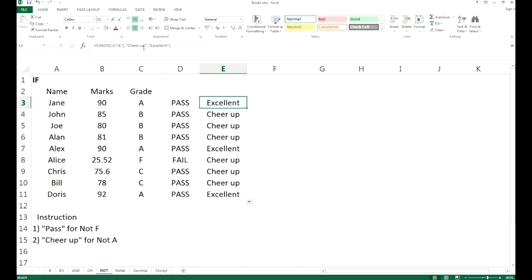Alright, so just to recap, the logical test is: is the grade not equal to A? If this is fulfilled, the grade is really not equal to A, so it will be the true value for cheer up and the false value for excellent.